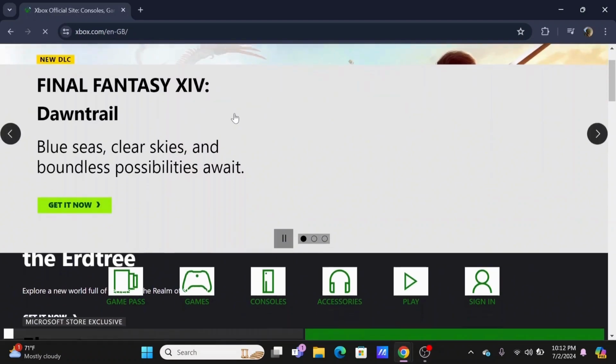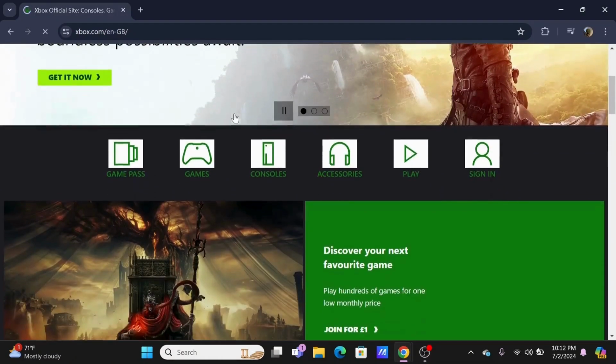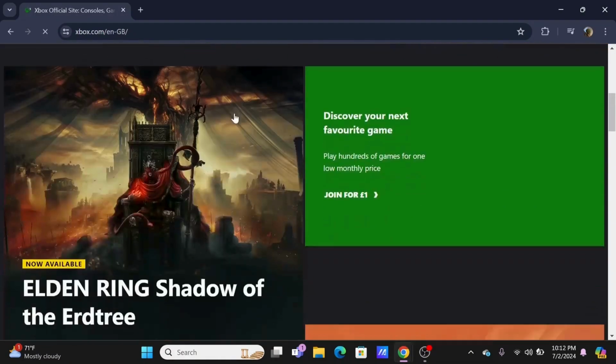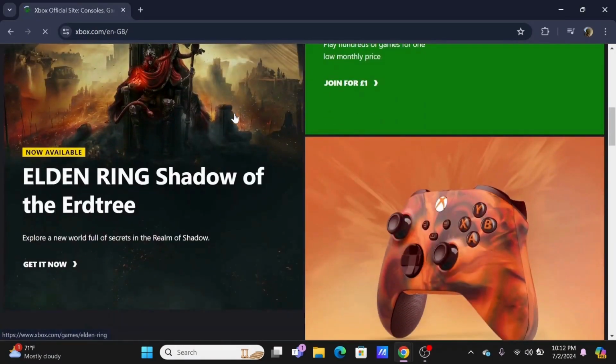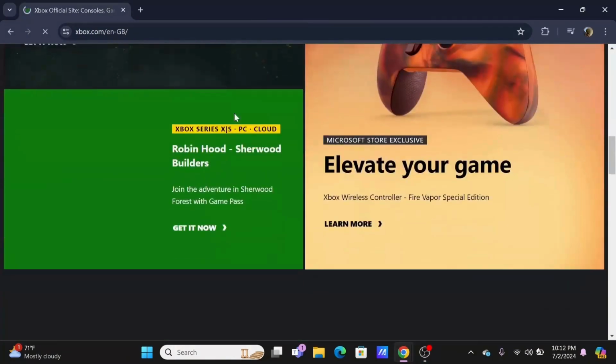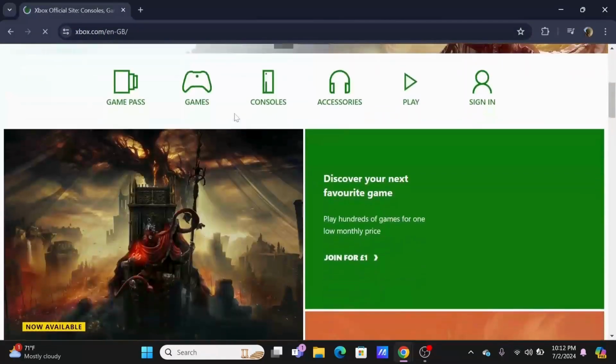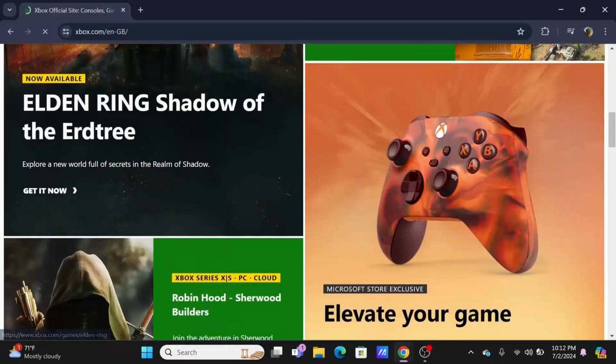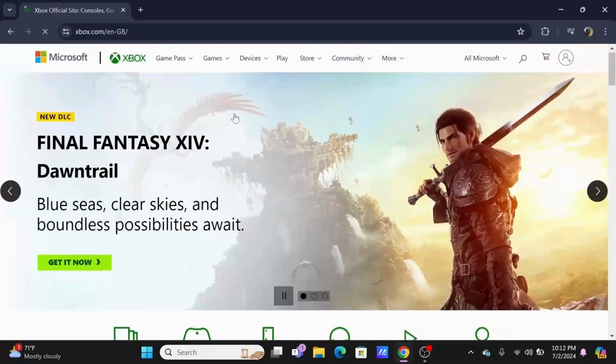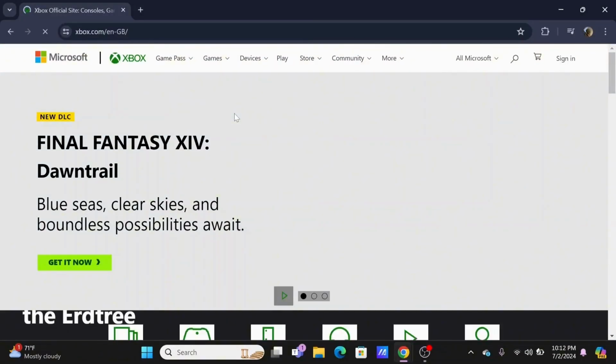Browse the Xbox Store for games, add-ons, or other content you want to purchase. Instead of clicking buy directly, look for a link or button that says redeem a code or use a code. It might be located near the price information or below the buy button.